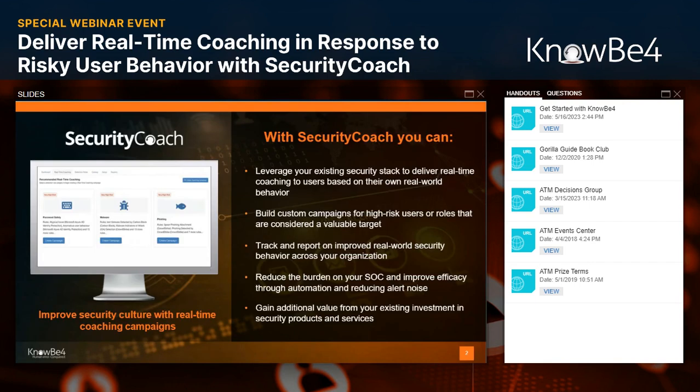And with SecurityCoach, you're able to use things that already exist inside of your security stack to deliver real-time coaching to your users based on their own real-world behavior. So as users are going about their day-to-day, your security stack is already likely alerting you to some potential risky behaviors that your users are doing, and maybe you're taking action on some of those, but definitely probably not all of those as they come into your SOC or your SOAR system.